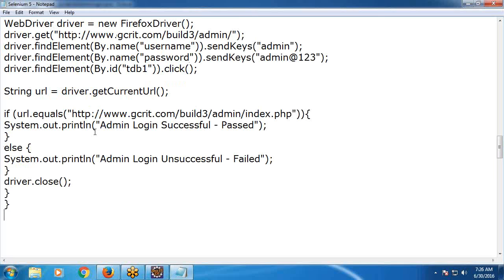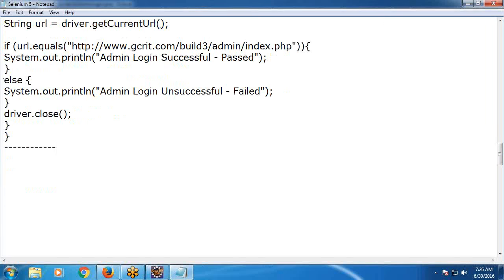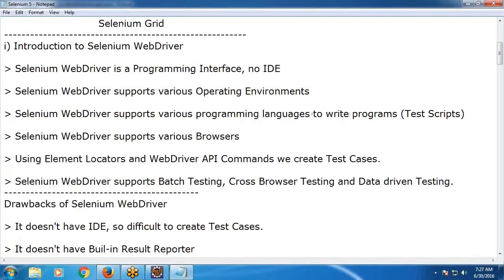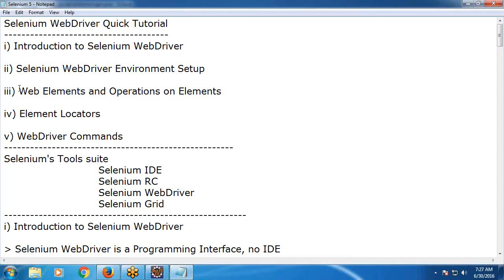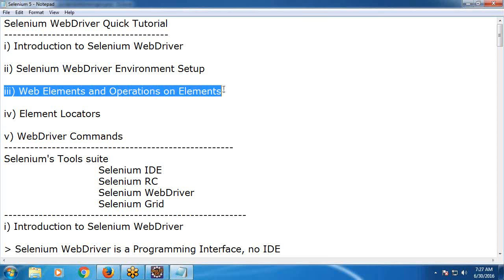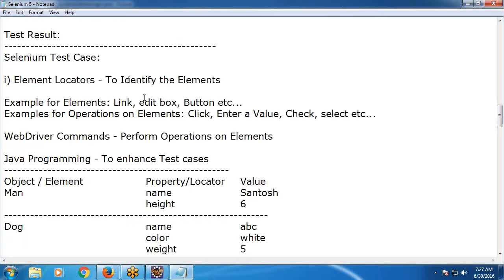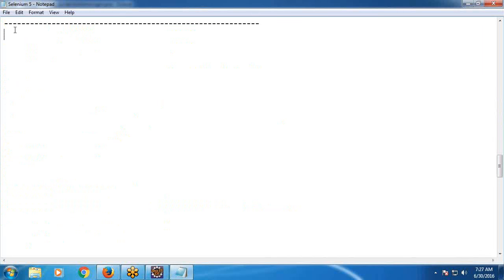Selenium WebDriver test case. Next, come to the third topic. General topic. What is the third topic? WebDriver web elements and operations on web elements. Say, we need to be familiar with software objects, web objects and operations on those objects.